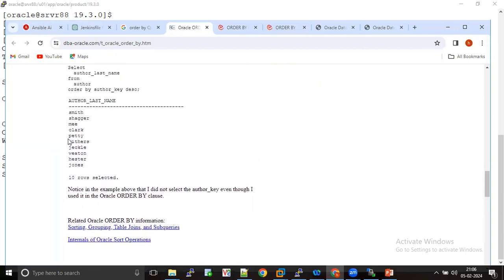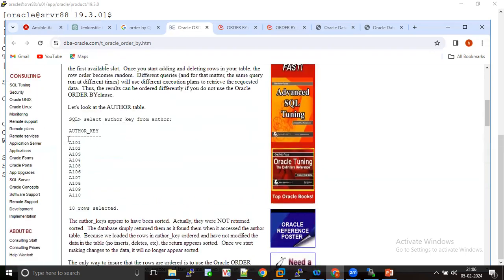You understood about temporary table space? Yes, sir.